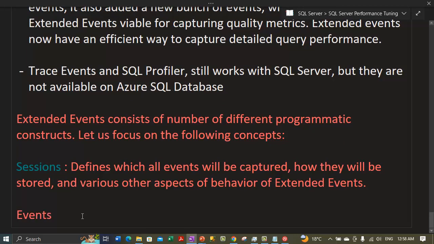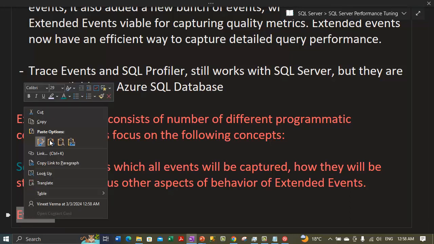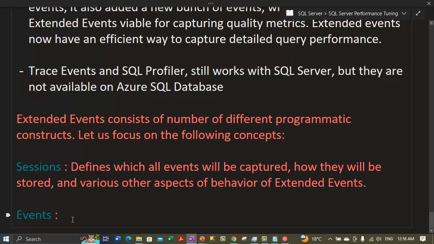Now let's talk about events. So there is a concept of events to basically capture the events. Okay, let's talk about events.